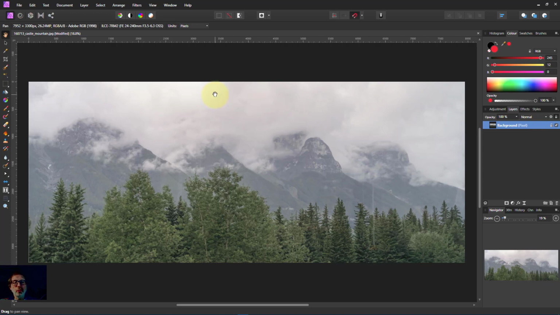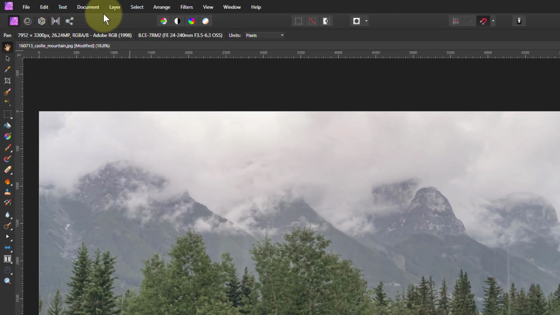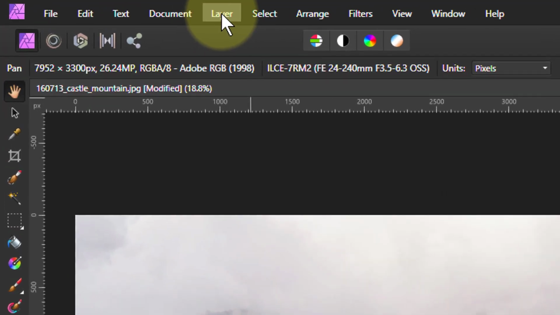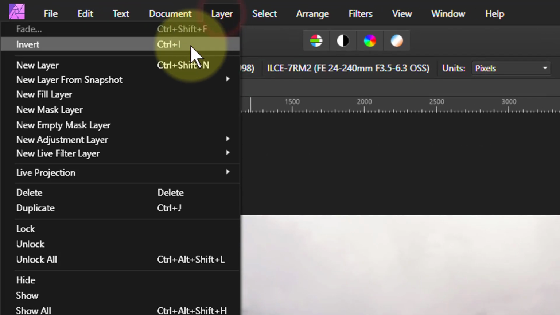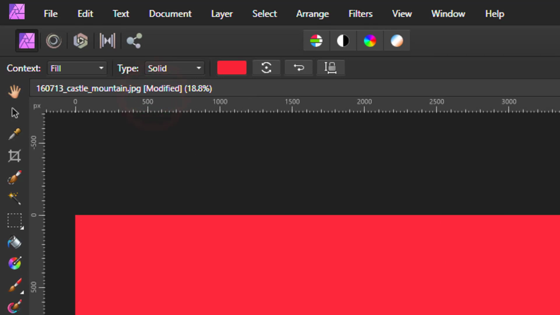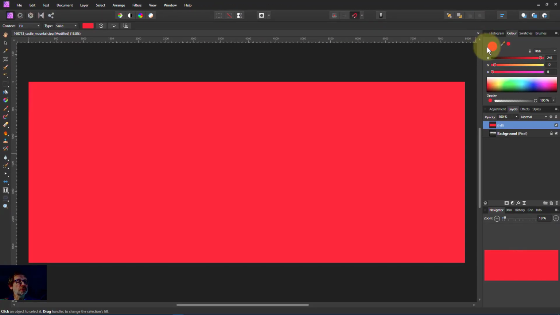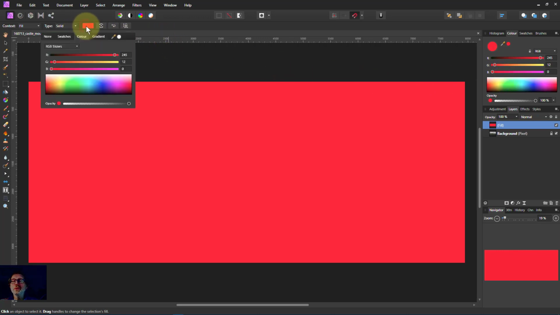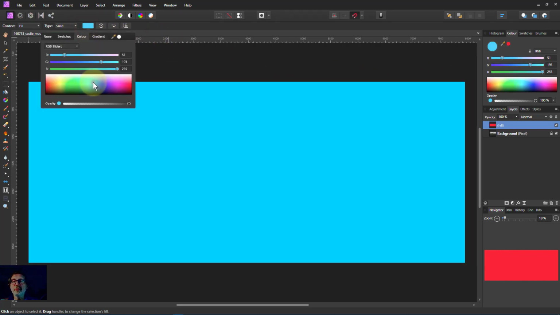Here's a way of using a fill layer to create a tint. Very simple approach. First off, we say Layer, New Fill Layer, and this will come up with whatever the color setup here is. You can change the color here and you can change the color down here. So on this, let's try putting in a kind of blue like that.